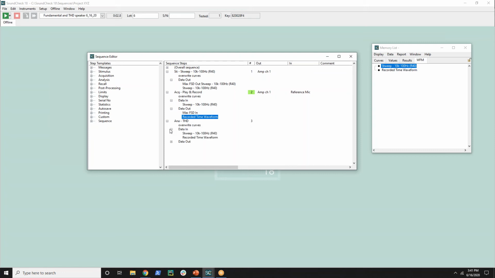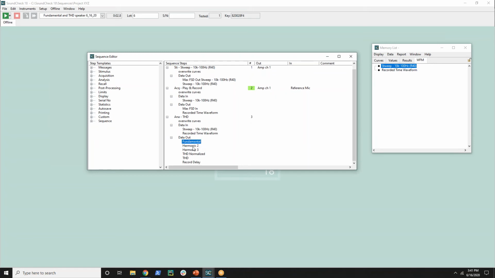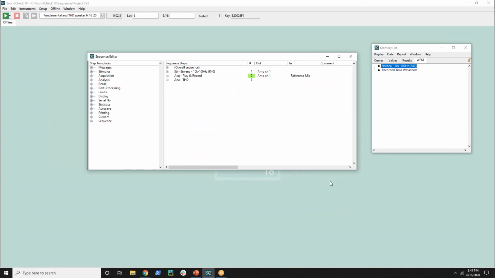Then finally, the analysis step is inputting the sweep and recorded time waveform, comparing the two, and giving us a fundamental, some harmonics, and THD. So this is close to what I want. I'm pretty happy with it. As a quick shortcut, I could right-click here and select Collapse All because I don't want to see all of these expanded. I just want my 3 steps, and start the sequence.